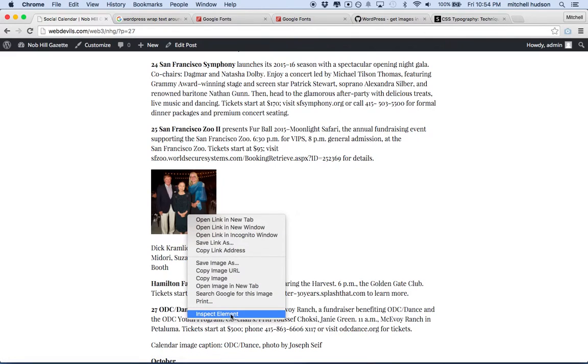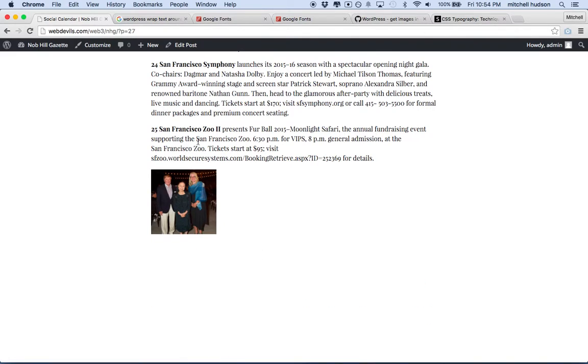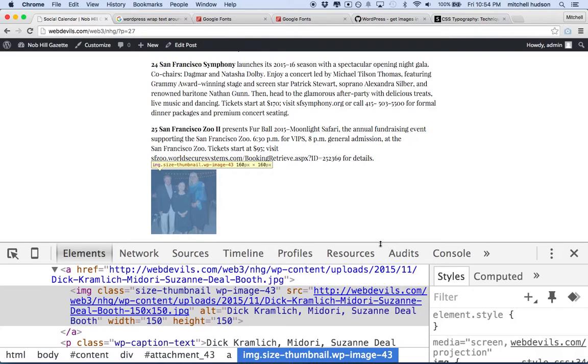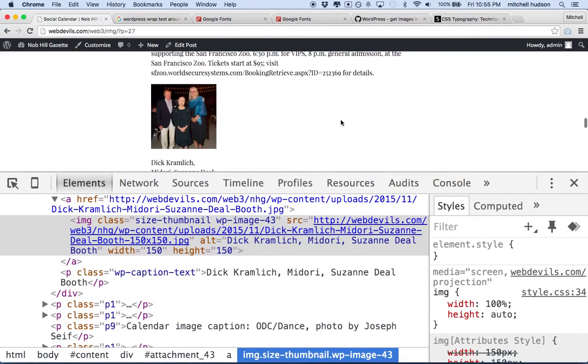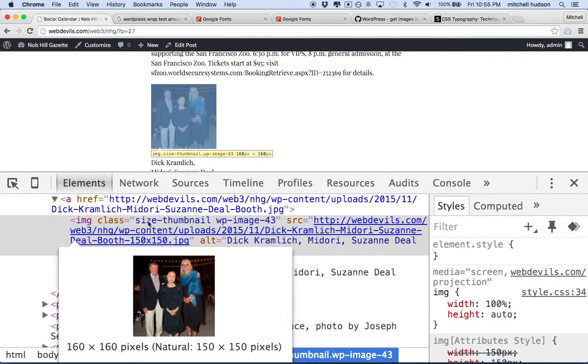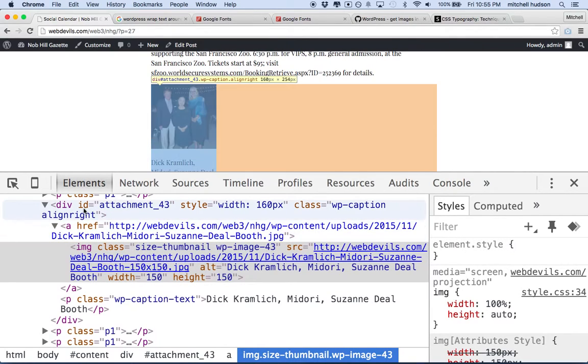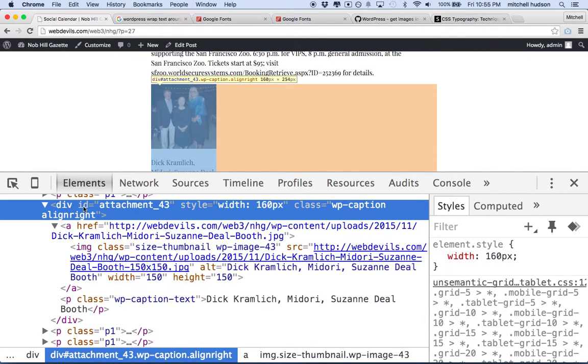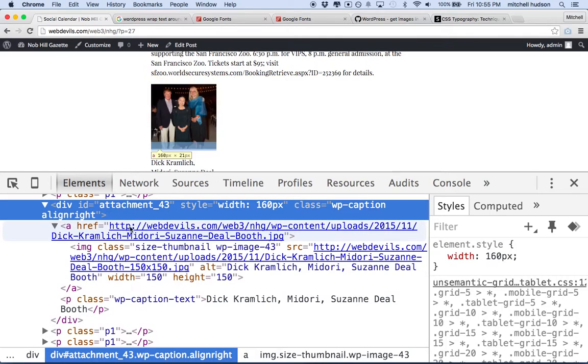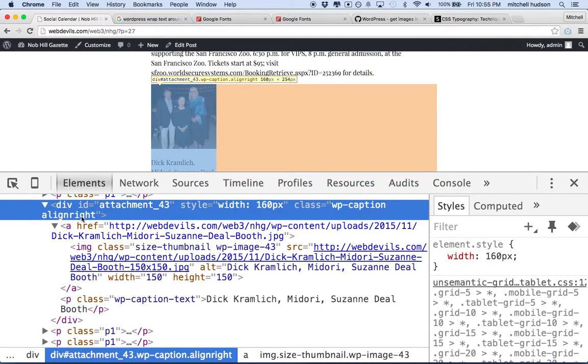And if I inspect this image that I just added, and you can do the other ones too, what you'll see is that this says image, size thumbnail, and it's got some other stuff. And then above it here, since it's a link, it has an href, and then there's a div on it too. And the div here, if you look at it closely, says class wp-caption and align right. So when an image has a caption, it's wrapped in a div.